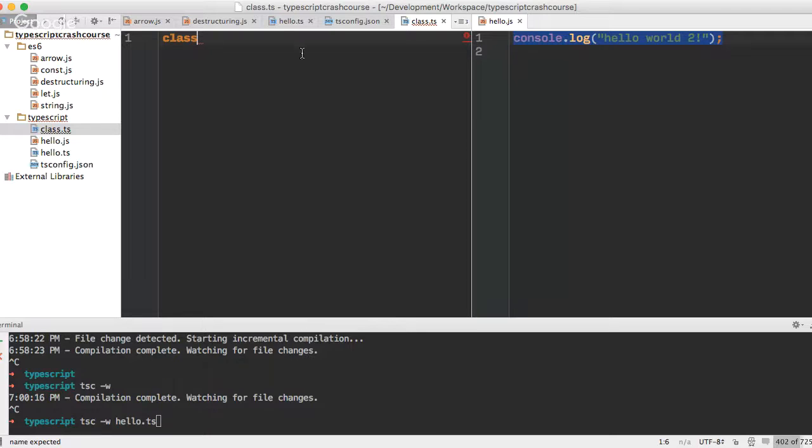Okay, enough talking, Asim. Let's create some code. So let's create a class called person. We just type class person. And then to give it some properties, we can just type them in. So firstName, lastName.